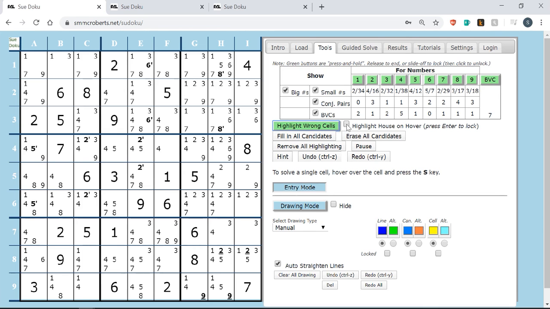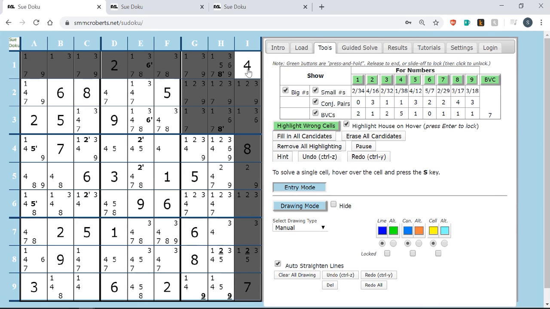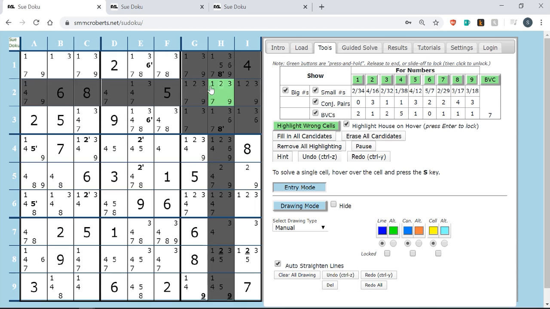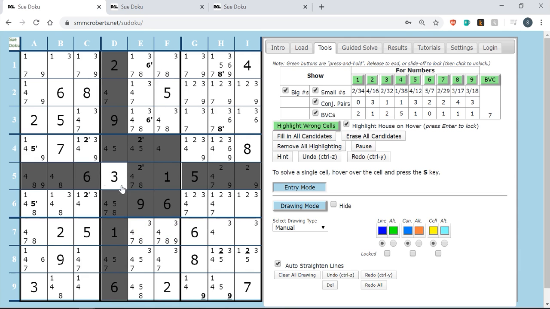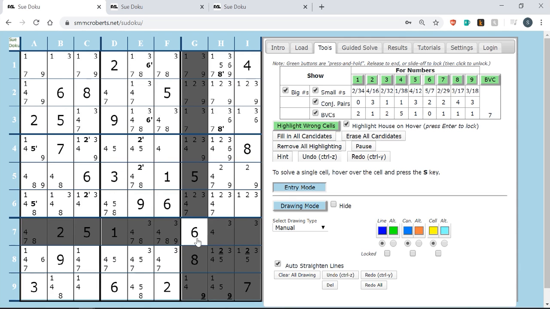Next is highlight house on hover. If you check that and then you hover over the board, it will highlight in gray that cell's house. So here on I1, 4, I can see the house is all of row 1, all of column I, and all of block 3. And it will just show you the house wherever you move the cursor.